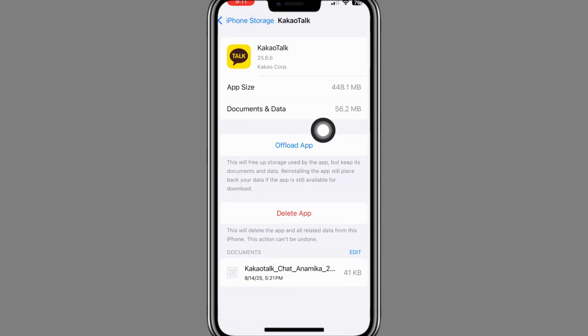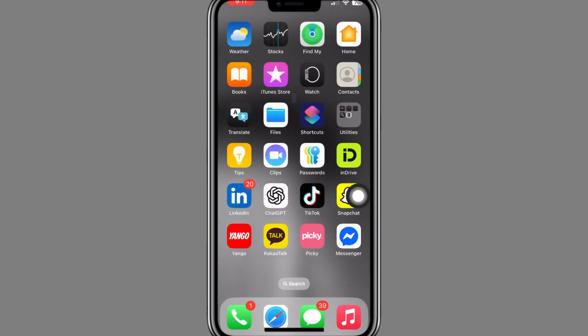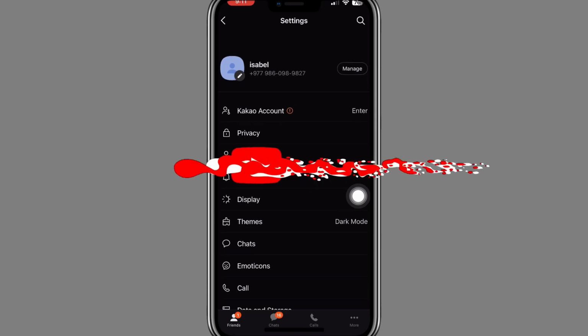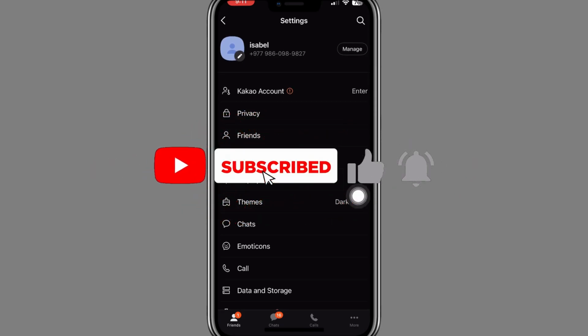Now here you can see offload app, just tap on offload app. Now once you do that, you will be automatically logged out from the device. Just tap on offload app, and once you open the Kakaotalk application, you will need to log in again. And that's it. This is how you can log out of Kakaotalk.